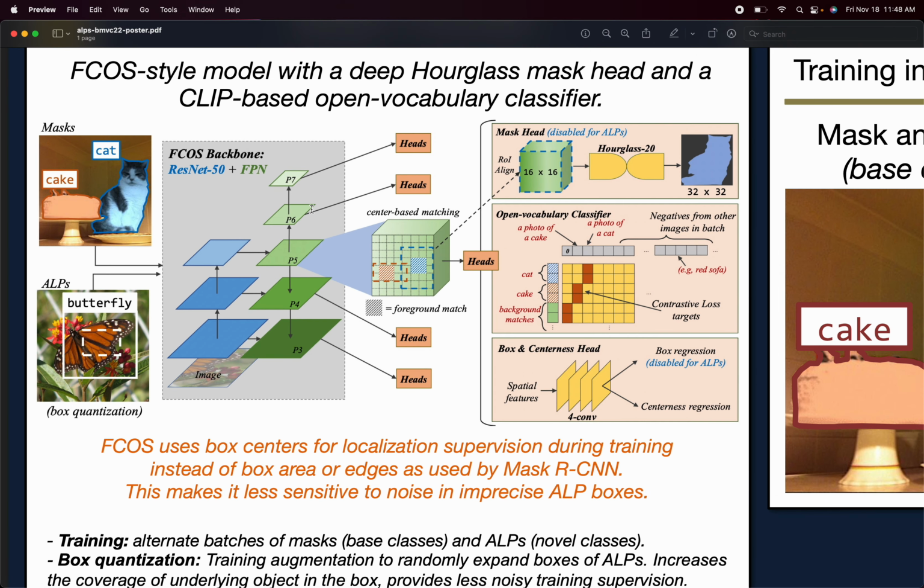And our motivation to use an FCOS-based model as compared to Mask R-CNN, which is the existing standard, is that FCOS utilizes center-based matching and a center-ness regression as an auxiliary learning signal. It draws a lot of training supervision using box centers instead of box area or edges, which is typically used in Mask R-CNN for intersection over union based matching. We believe that the rough localization of ALPs still has their box centers close to the true centers of the underlying objects, and this type of training supervision makes it less sensitive to the noise in imprecise ALP boxes.